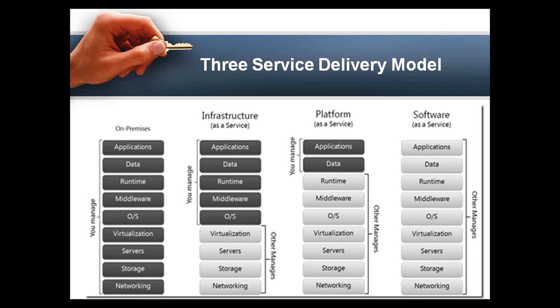Now we are coming to the off-premises. Off-premises means we have three service delivery models for the off-premises architecture. We have infrastructure, we have platform, and we have software. I'll start with the infrastructure services.